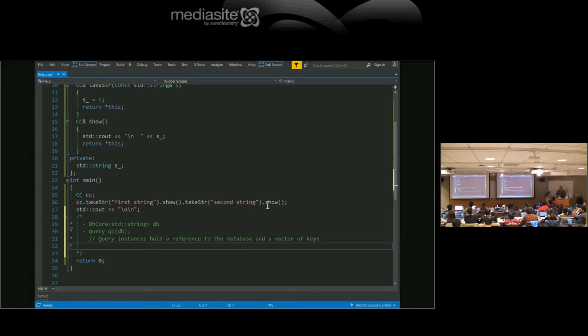So the constructor of the query will make this db keys. The query constructor makes keys hold db.keys, which just gives me the entire key collection for the database. Okay.